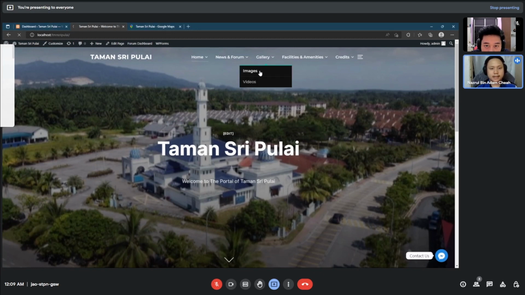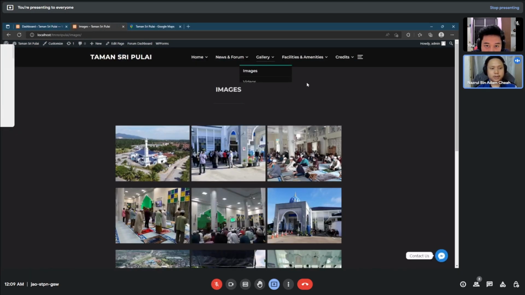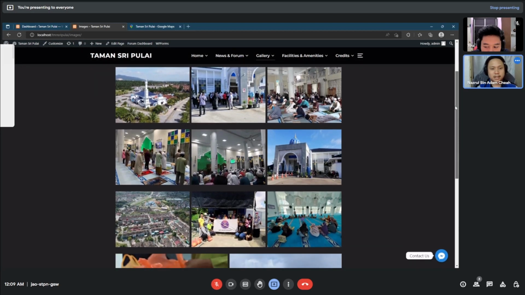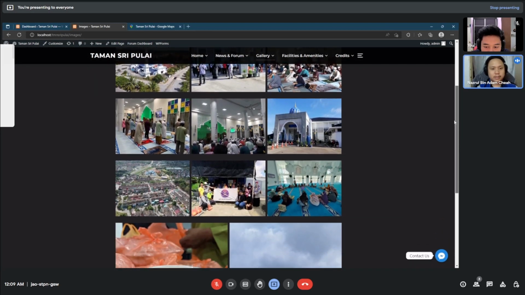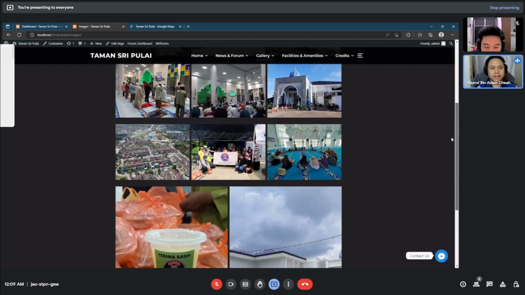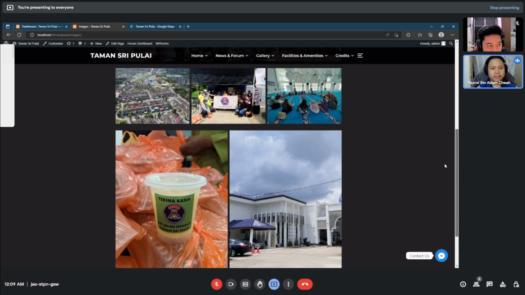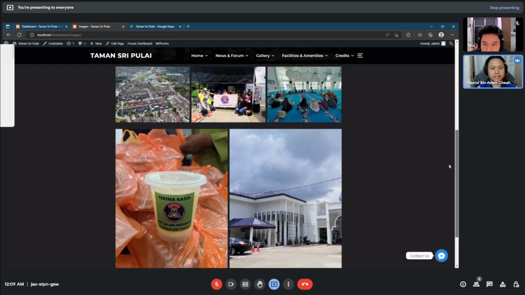The next menu on the list is gallery. Gallery consists of two submenus, which are images and photos and videos. You must be wondering why we put images and videos in this website. It is to let other people know what type of events have been done in Taman Supply. So we put those images and videos in their corresponding submenus.